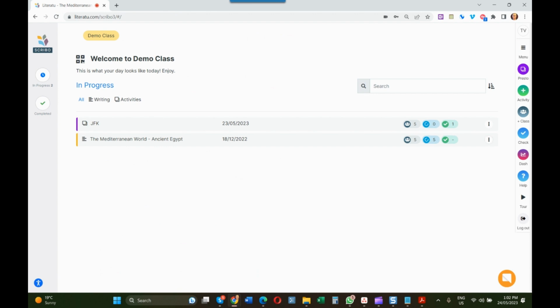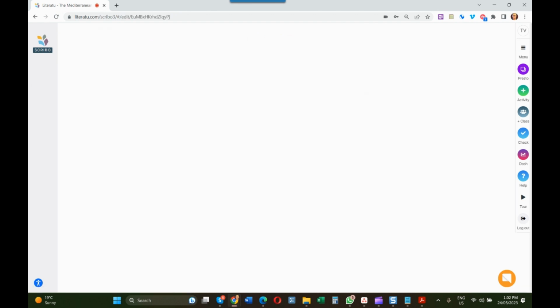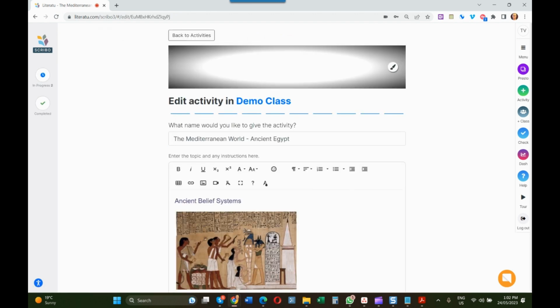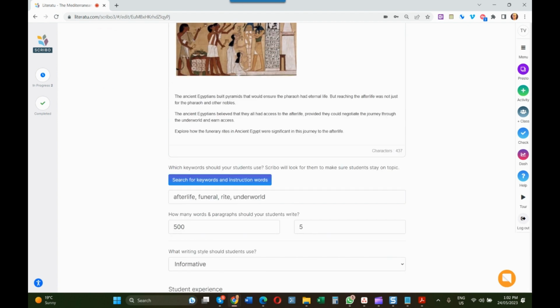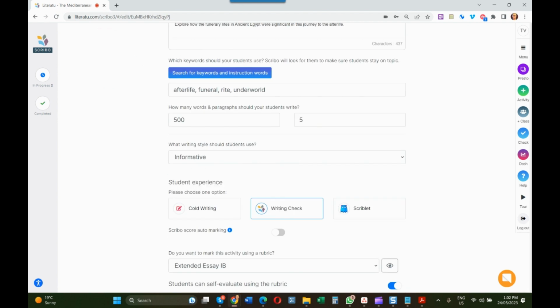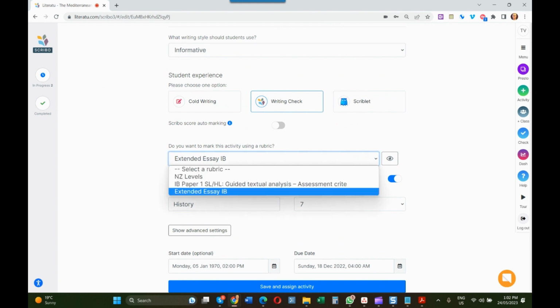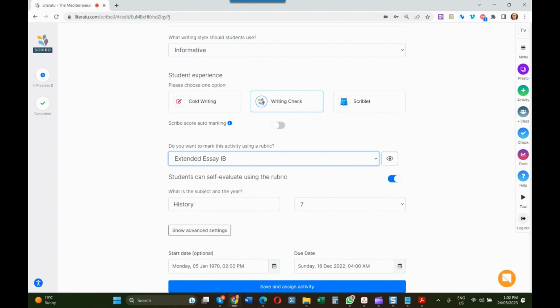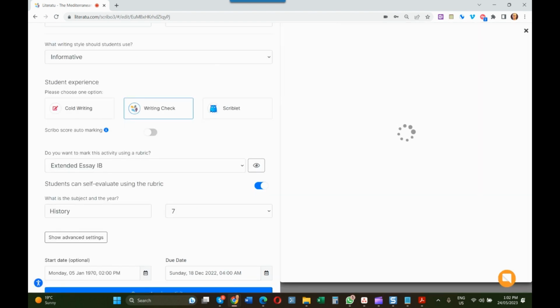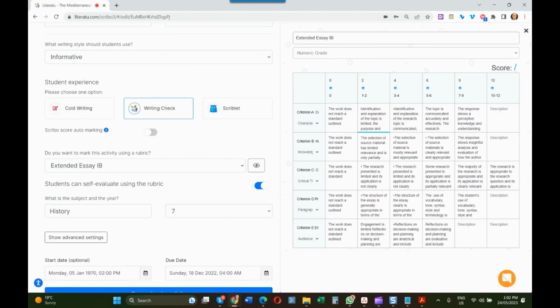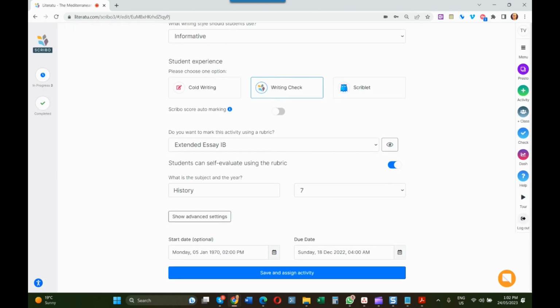Every activity can have a range of different metrics around it. So I'm going behind the scene here, looking at how this thing was set up. I've got some keywords. I'm doing a writing check. I won't explain all of this, but I'm not auto-marking. I'm using a rubric to mark, and I've got the IB extended rubric marking loaded. So I just basically cut and pasted this from a Word doc, and it came in within a couple of minutes, tidied it up a bit. I've now got the IB advanced rubric sitting behind here.